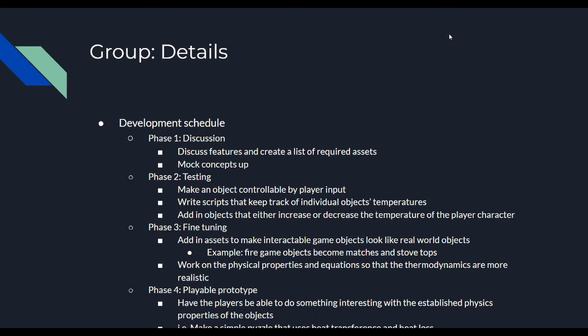The development schedule for our prototype will be made up of individual phases. Phase 1, which we are currently in, is discussion. We are discussing which features to include, and we're creating a list of required assets. We will continue to mock concepts up and figure out what we want to include in the game.